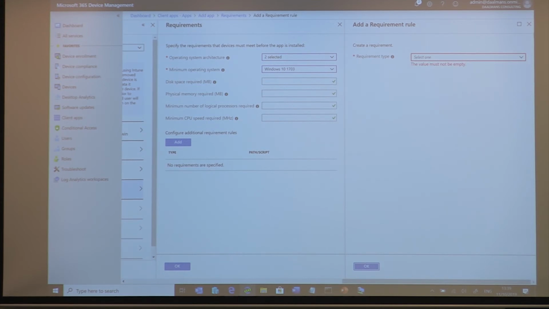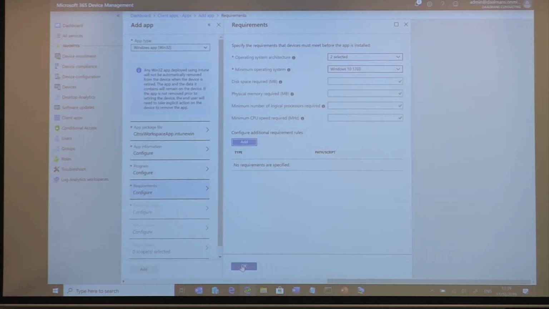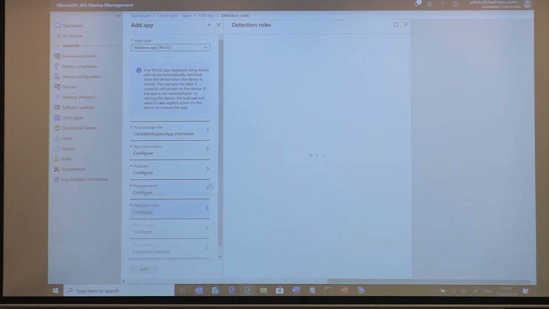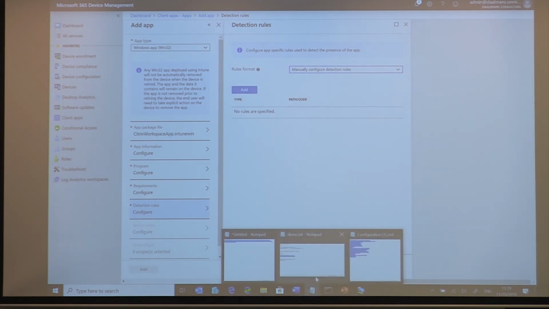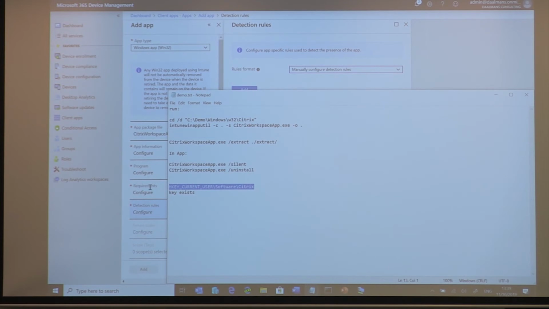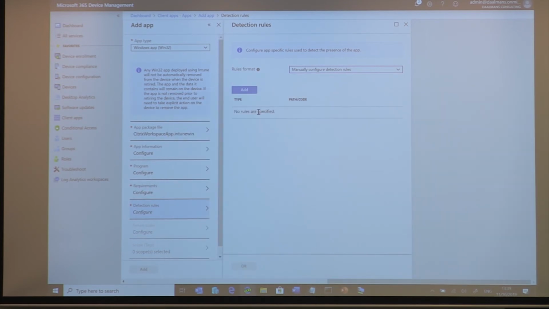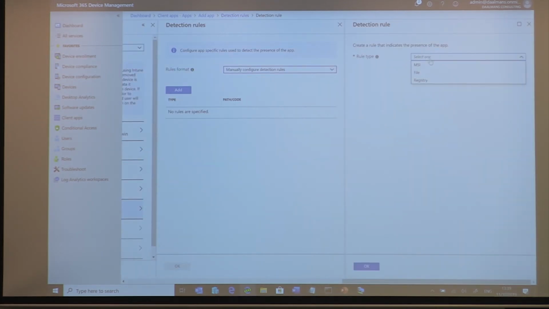So in this case, we cancel this, click OK. Next, we need to configure the detection methods. In this case, let's just add a manual one. And we are only going to check the registry if the Citrix key exists.